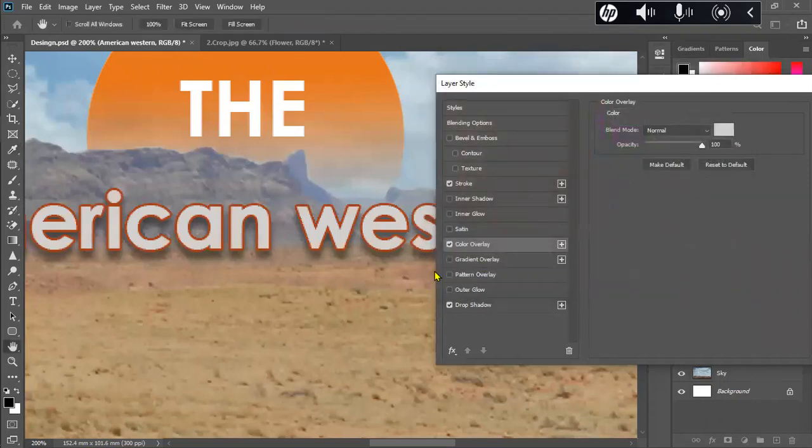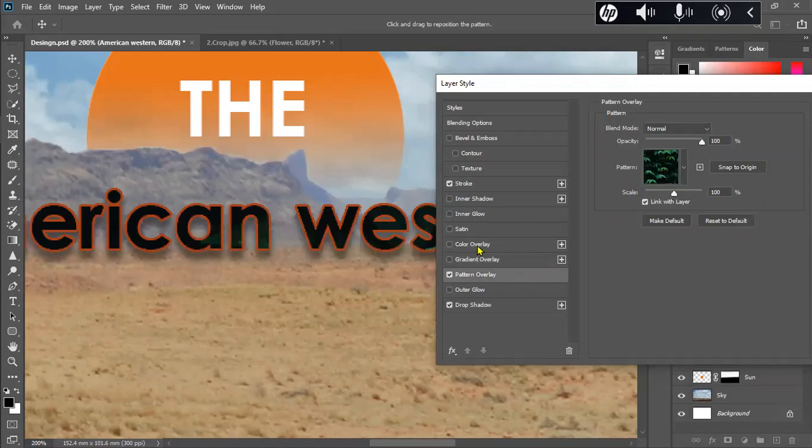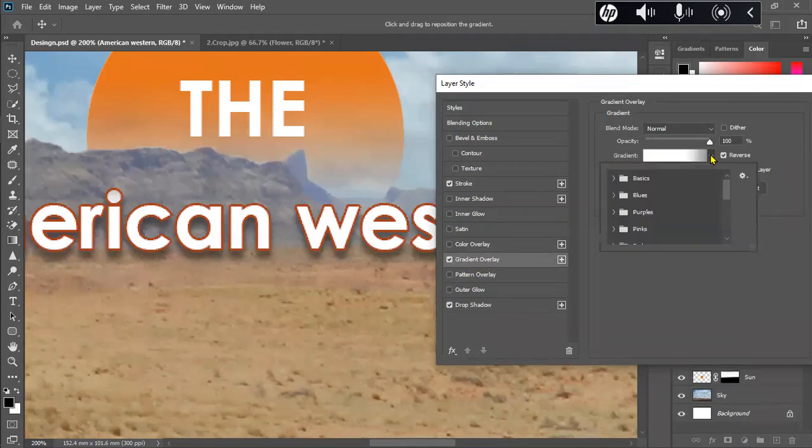Or else you can use a gradient overlay. Whatever, guys, you have these three options: color, gradient, or pattern. You can give only one of these, either the color overlay, gradient overlay, or pattern overlay. I'm just going to hit the gradient. Gradient, we will learn about that one.